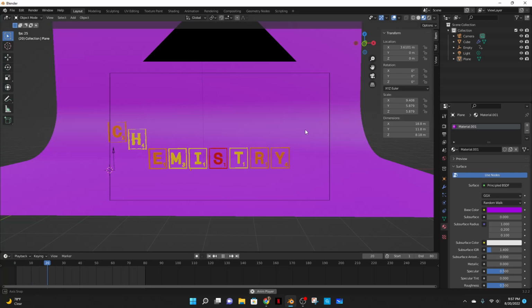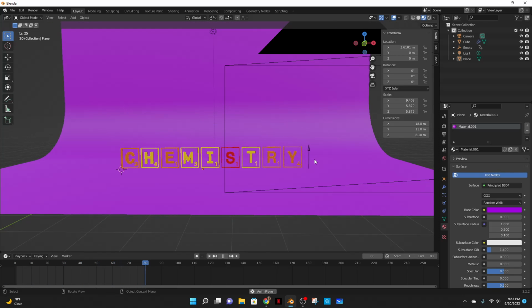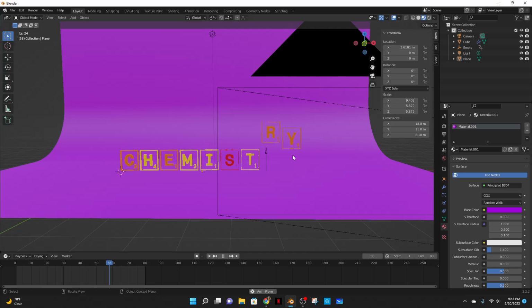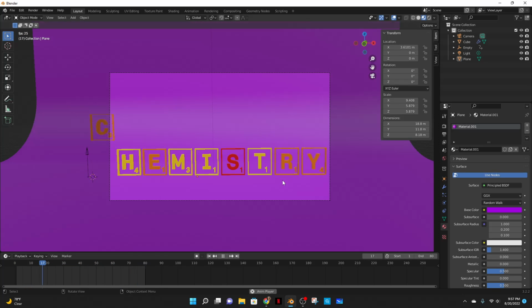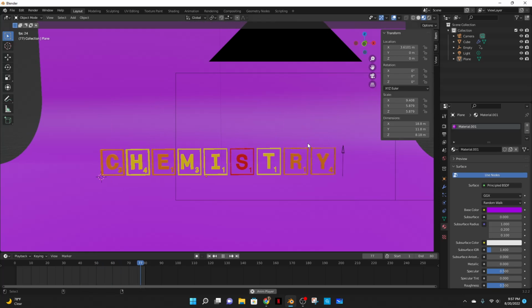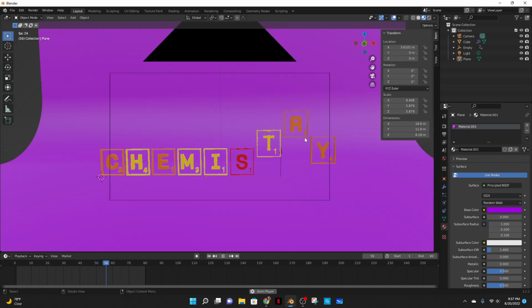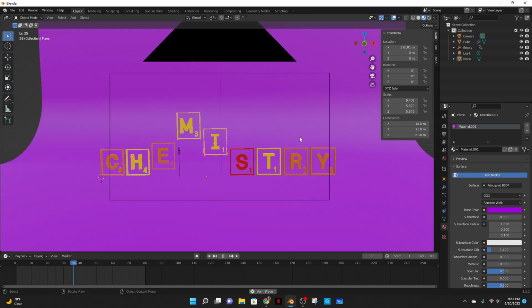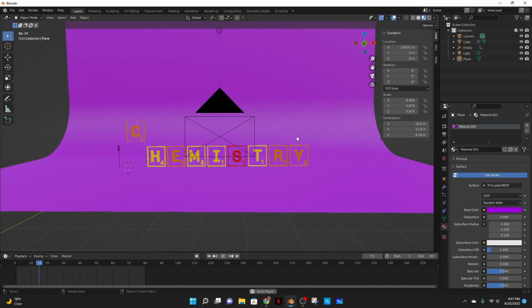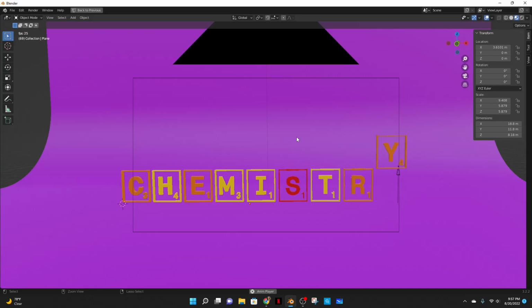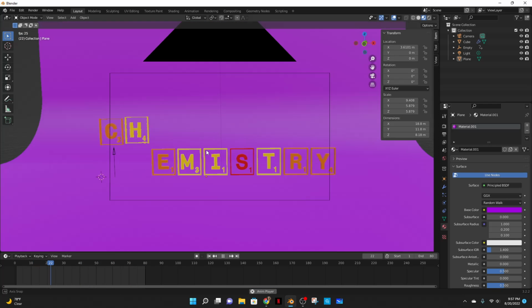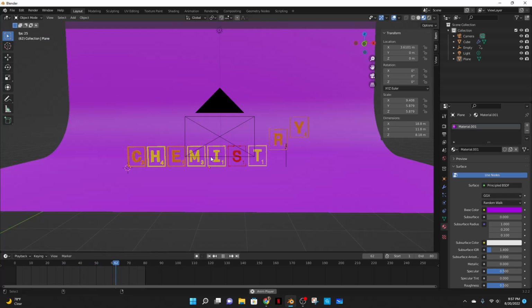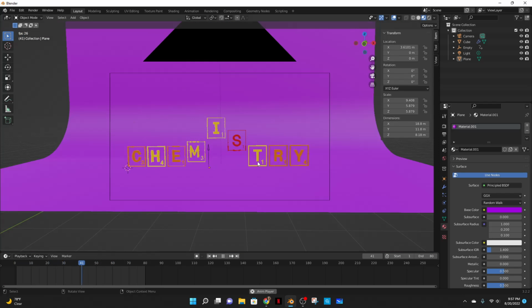To get out of this view, you press the middle mouse button. To go back into the view, you press Numpad 0. All right, but I'm just going to align my camera to the view, maybe just get a little bit closer. Something like, whoops. All right, I guess this is the closest I'm going to get.